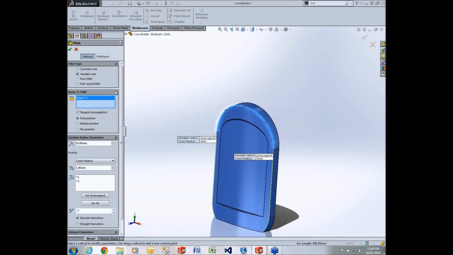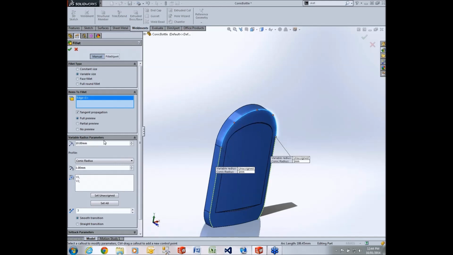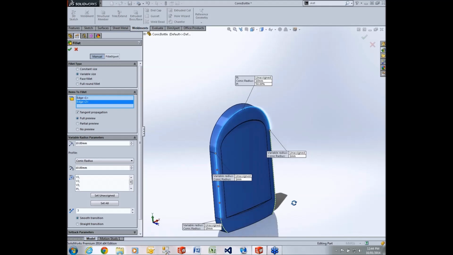Actually, I'm going to take this one step further and we'll make it a variable fillet around here as well. So I'm going to set the value to be 10 mil with the conic radius to be 10 mil. Pick up the top here as well as the sides down here.